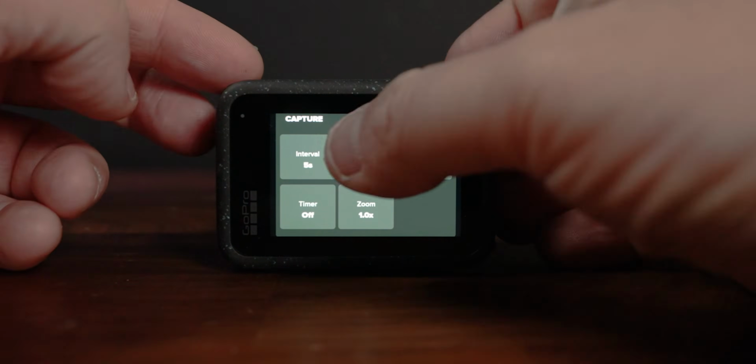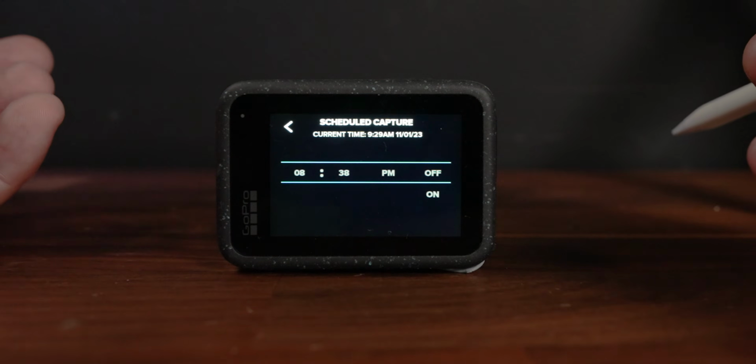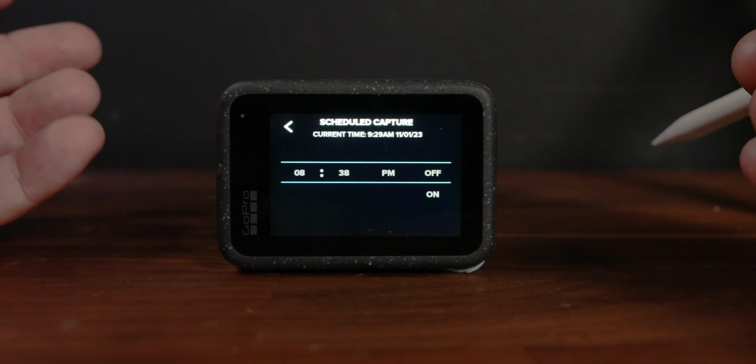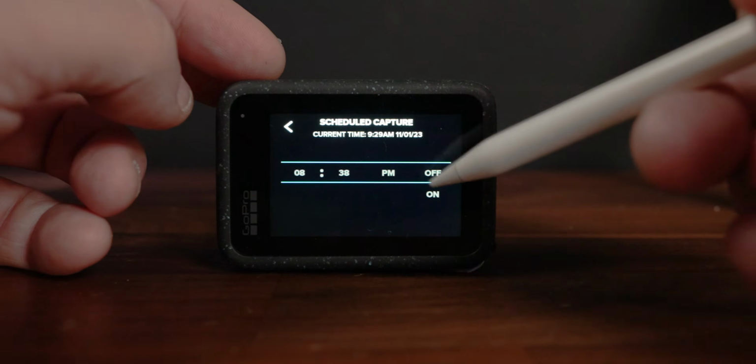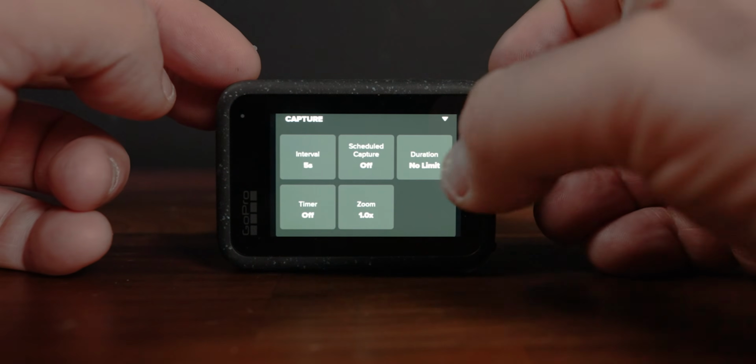Schedule capture. So we can set up our GoPro to come on at a particular time, which is really good if you just can't be bothered hauling your butt out of bed to take a time-lapse of sunset, sunrise, whatever. Anyway, that's really simple. You dial in whatever settings you want to turn off and on. And then the duration.